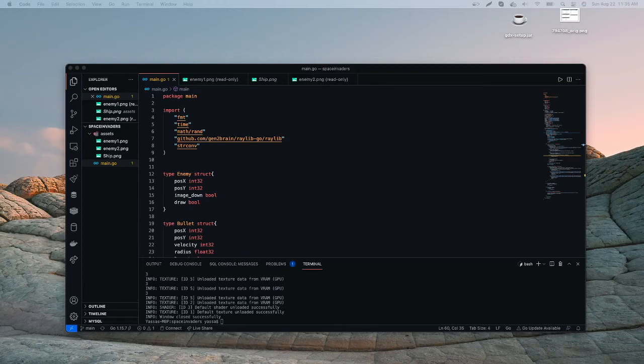Hey everyone, today we're going to be learning how to make Space Invaders inside of the Go programming language. I'm going to be using Raylib as my graphics engine, and this is really just a tutorial for beginners. Now, I have already made another video where I made Flappy Bird, so be sure to check that out.